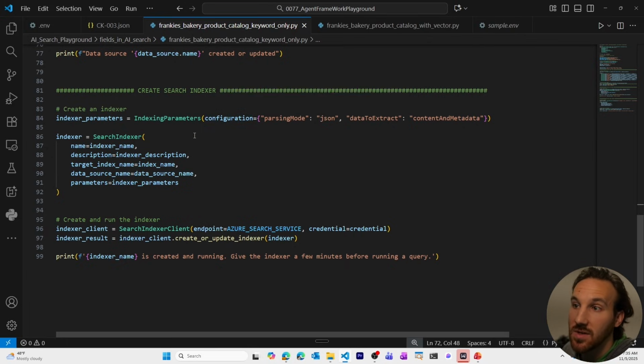In this circumstance, since we have a bunch of JSON files within our container, we need to set up some additional configuration that tells the indexer that it needs to parse the files as JSON specifically. So we have this parsing mode JSON, and we tell it to extract all the content, but also some of the metadata. We want to know the titles of the actual files themselves.